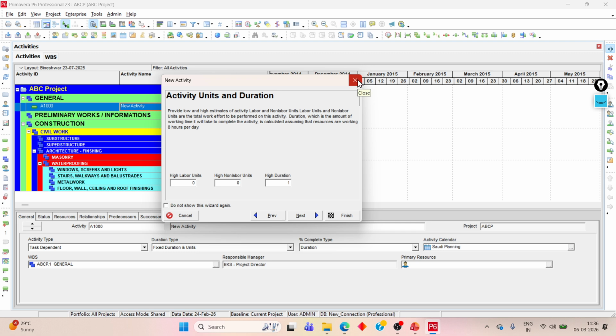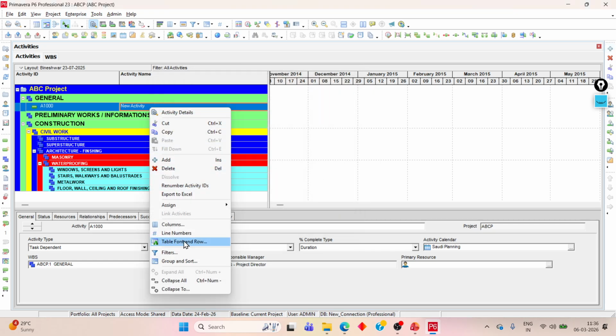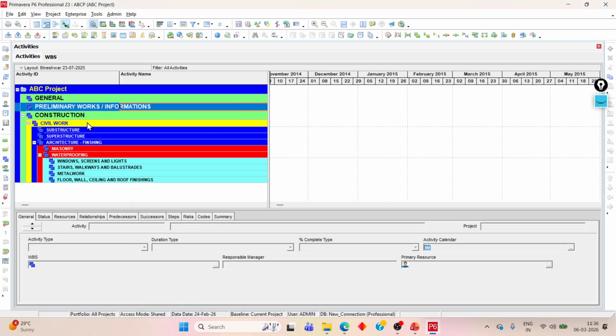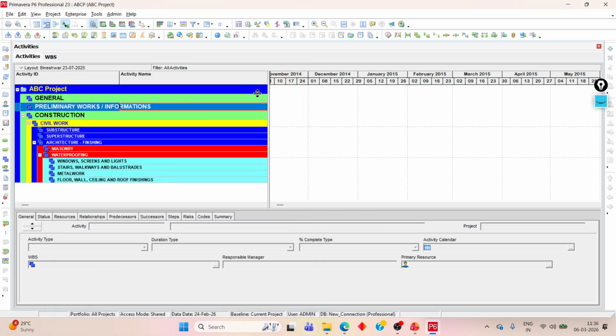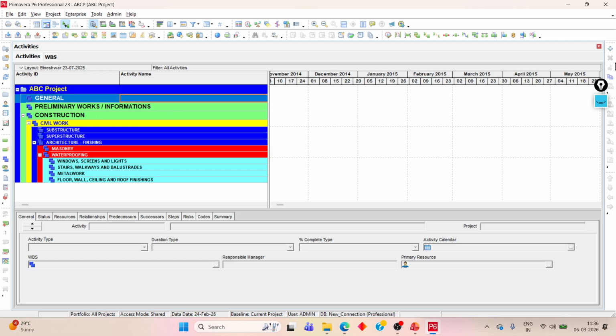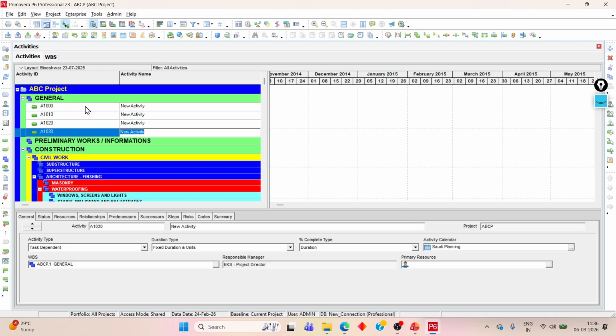Suppose I have to add 10 or 12 activities, it will take much time, because every time I cannot give this much time to this. So that's why we use this wizard setting. We will go to Assistance and this wizard. Suppose I am removing this tick mark. Suppose I remove the tick mark, and then I go to add activity in General, adding, so it will not ask.